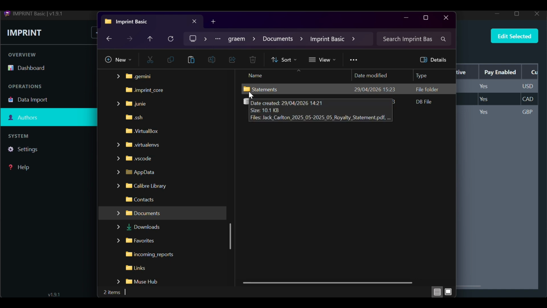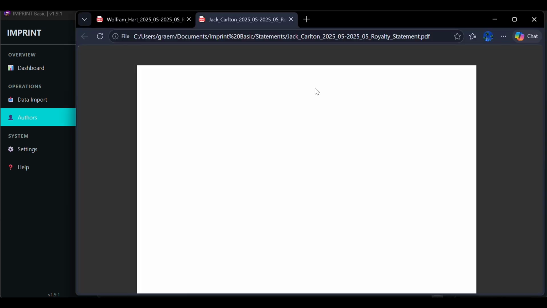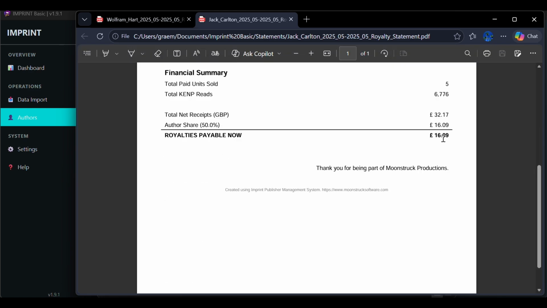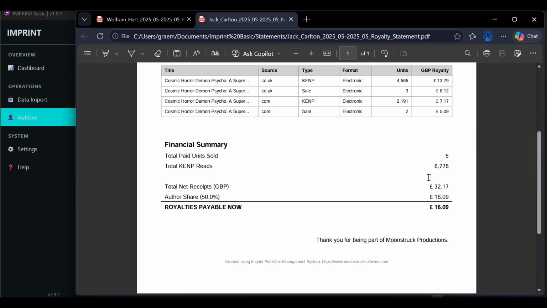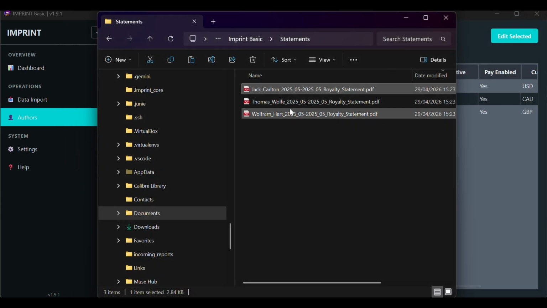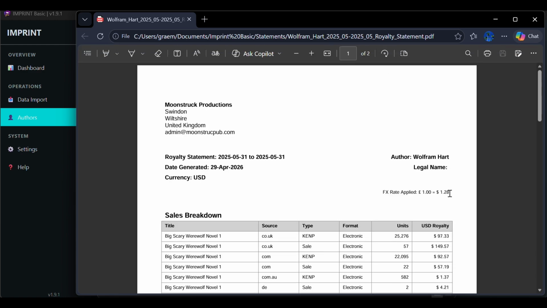And then if I go onto here, you can see that these statements are being produced for all authors. So Jack Carlton, for example, GBP, we've got the author share, and we can see that he is due £16 for that month. Or we can look at Wolfram Hart, who is US dollars. We can see that the exchange rate for this month was 1.28.